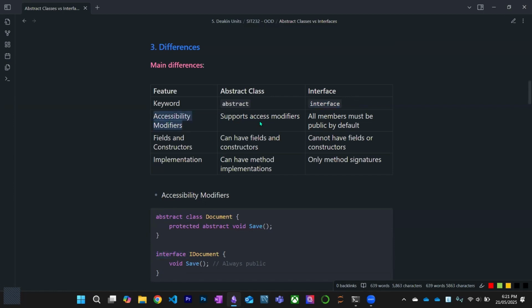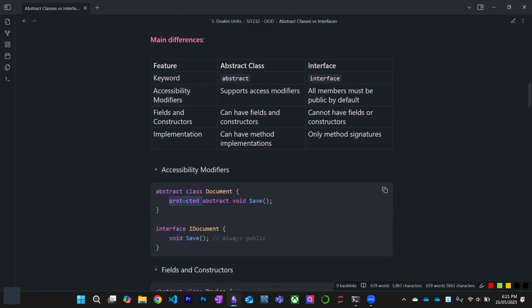With access modifiers, abstract classes support access modifiers. What do I mean by that? Well, we can actually see that this one can be protected, it can also be public, and it can also be private. So the methods defined in abstract classes can each be protected, private, or public, whereas with an interface, you don't really have that choice to set the access modifier, because here you can only write void save, and this one is by default a public one.